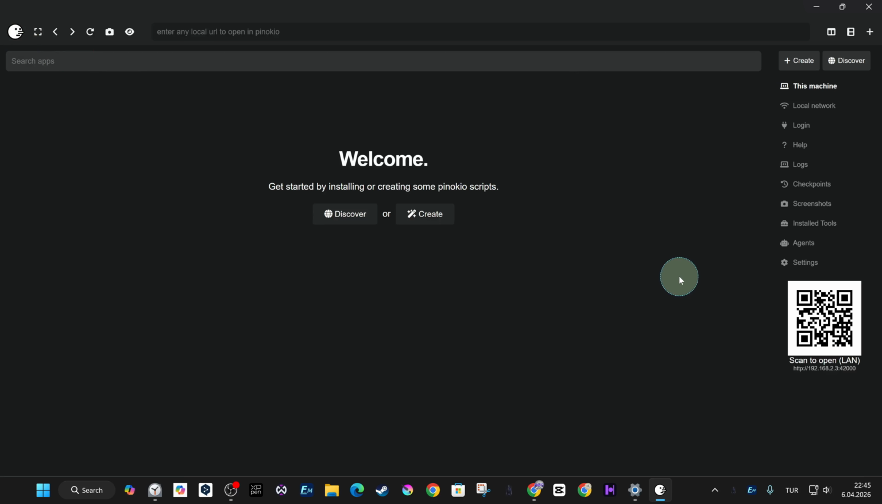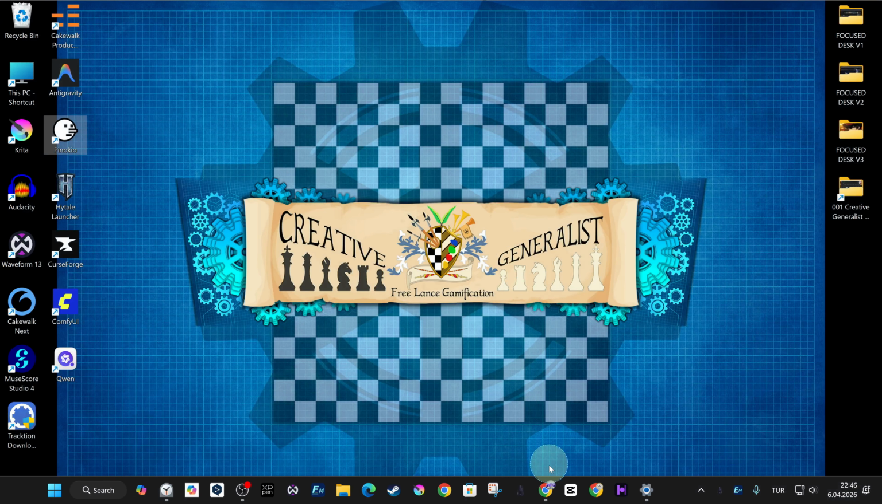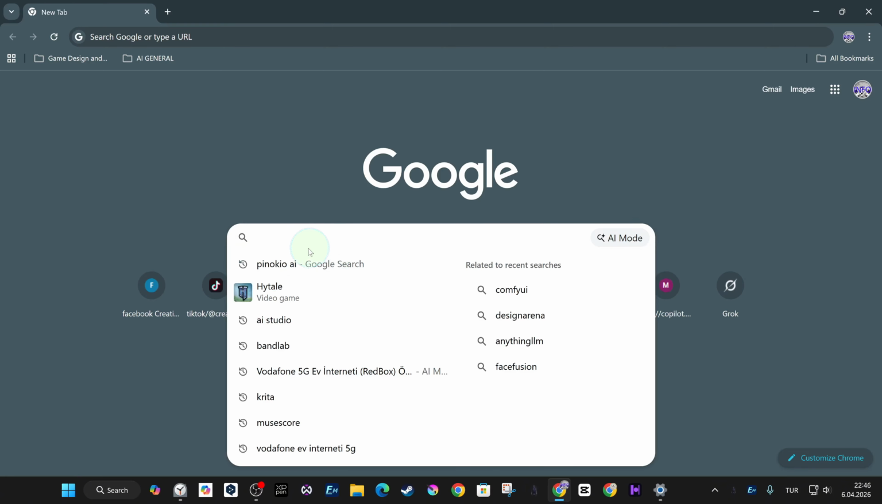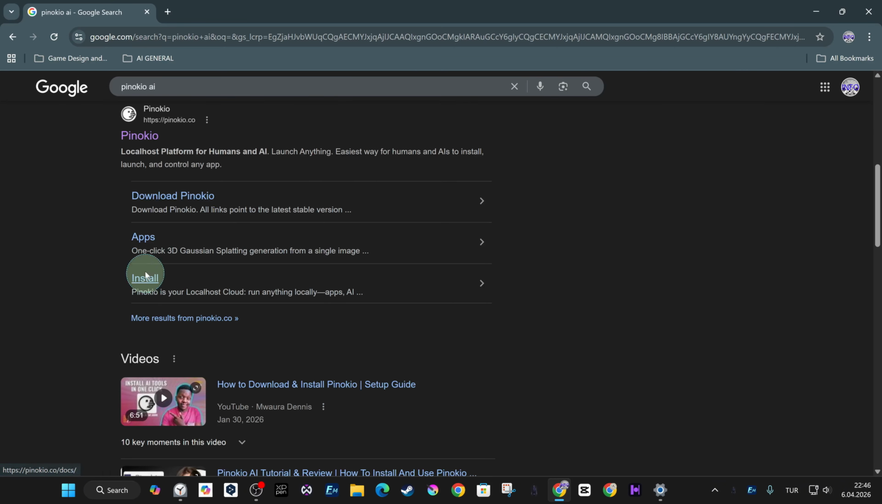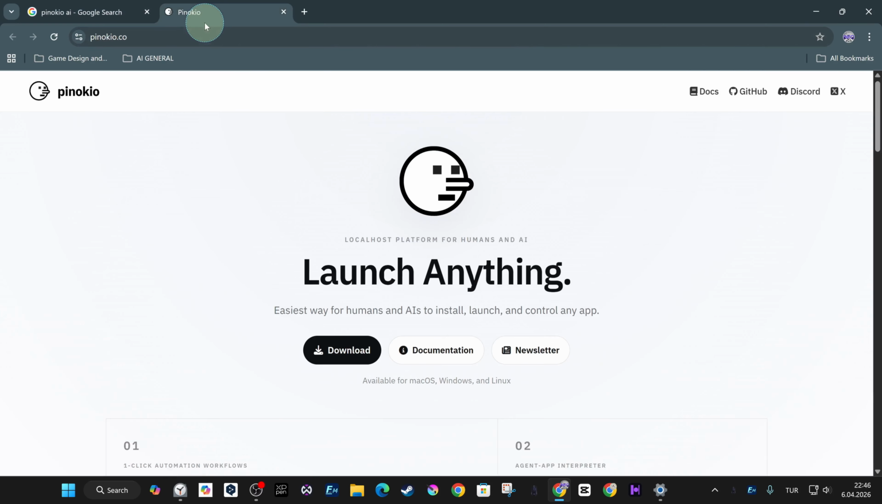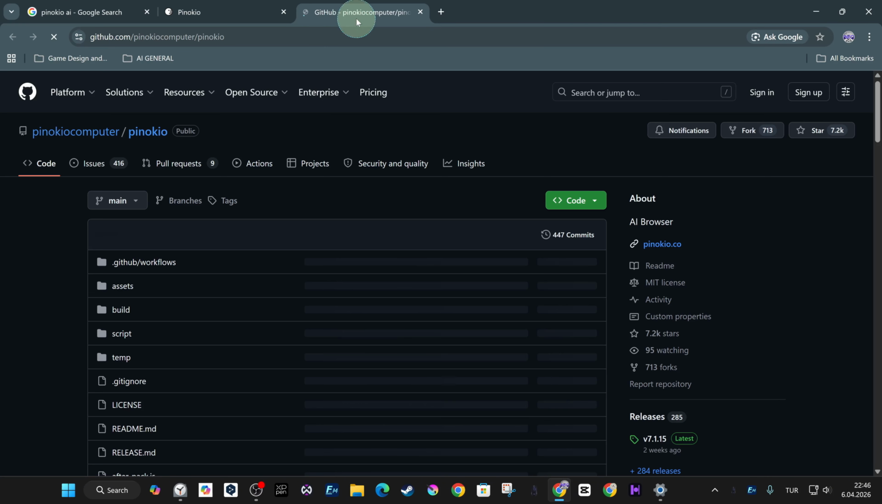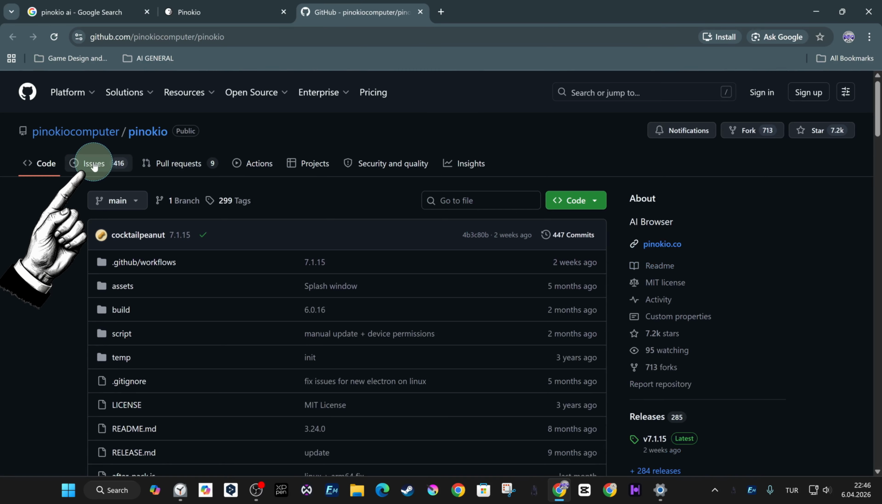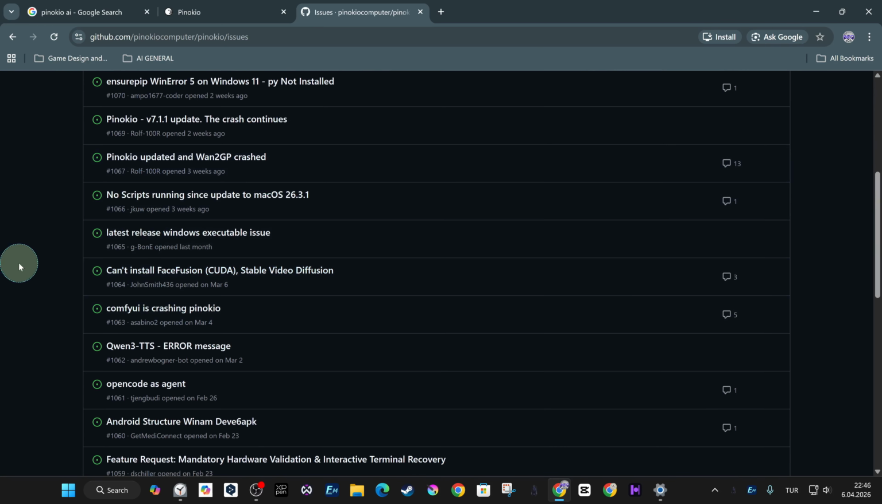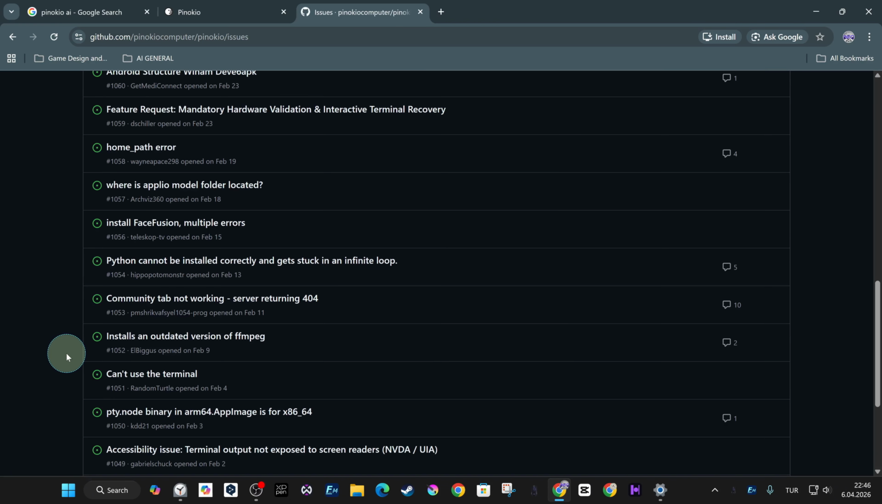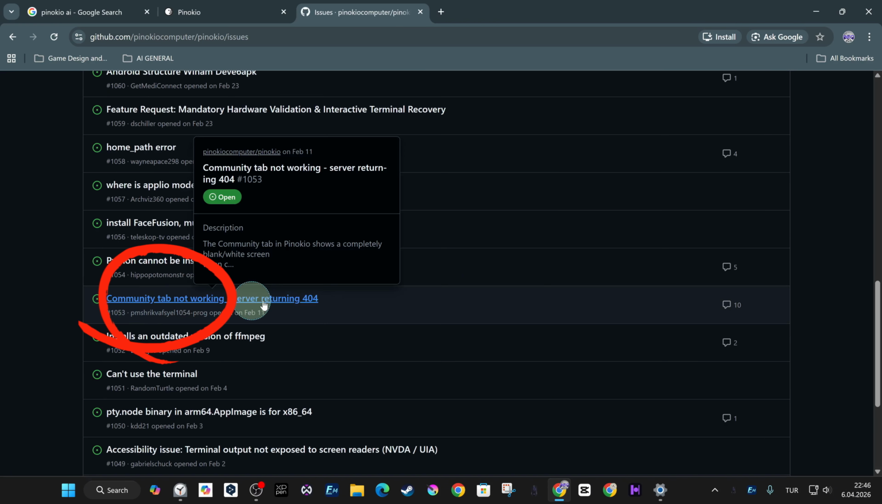Now, to explain why we stayed on this version, and to show you how you can safely revert to older versions in case of a bug, we go to Pinokyo's official website from our browser. By clicking the GitHub icon on the top right, we access the application's code repository. On the page that opens, the Issues tab is where users report bugs they encounter. In fact, complaints about the Discover tab were also reported here.